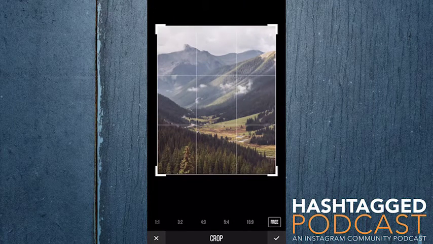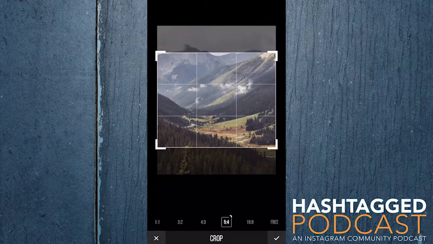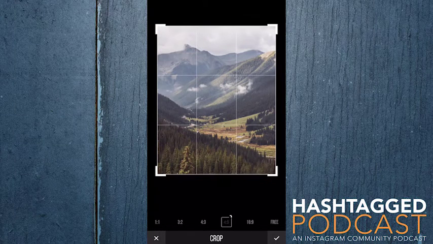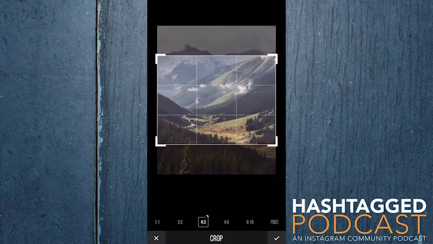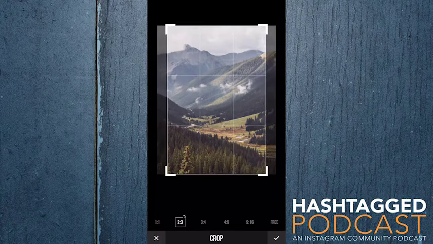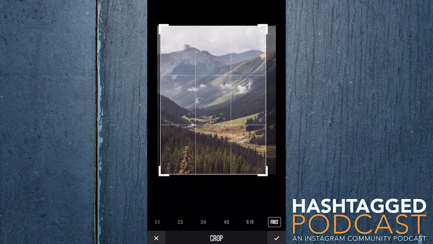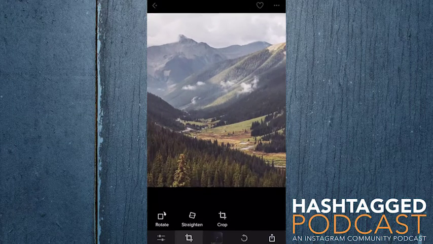What I like about this is you can just click on it. I usually do a 4x5. You click on the 5x4 and you can click on it again. It'll rotate it to 4x5. Same with all the other ones. Double click them. And then you can do the free option, which will allow you to choose freely how you crop it. I don't usually do much cropping within this app. I mostly do it for the color edits.